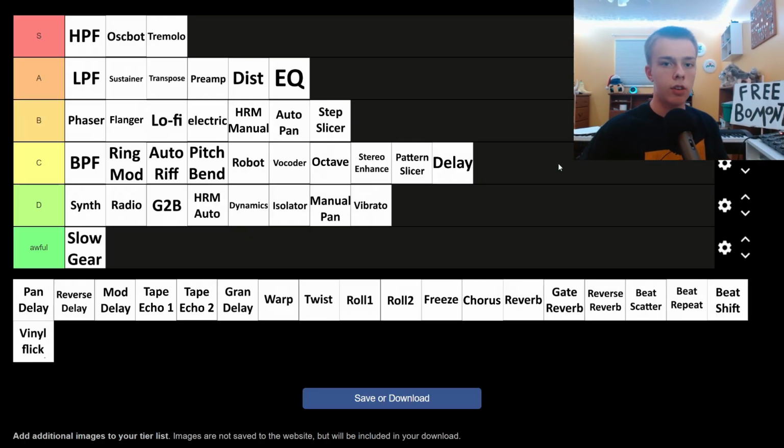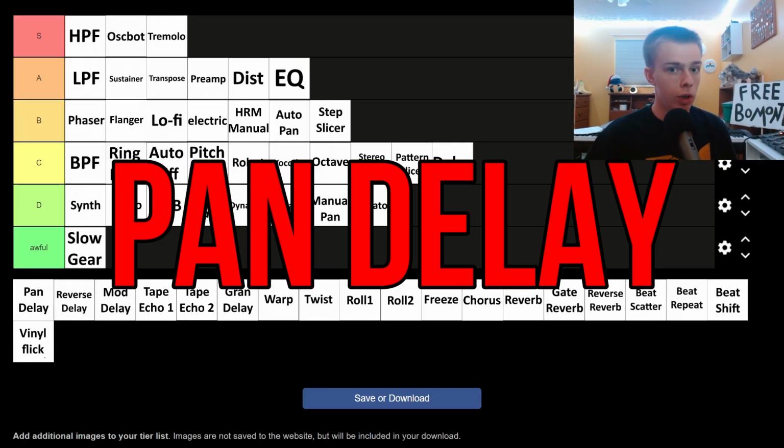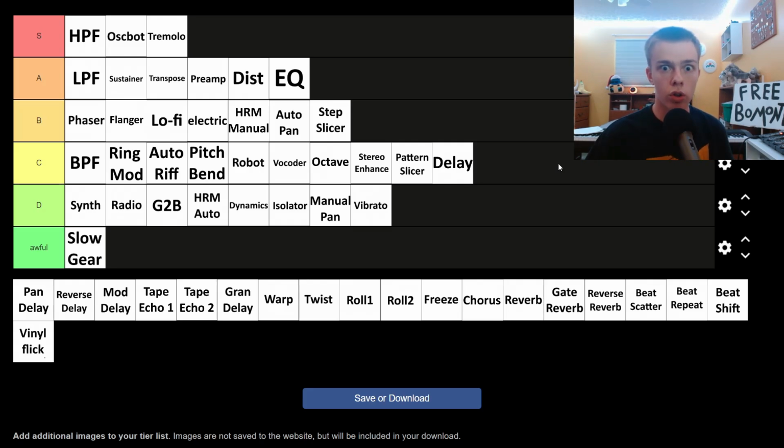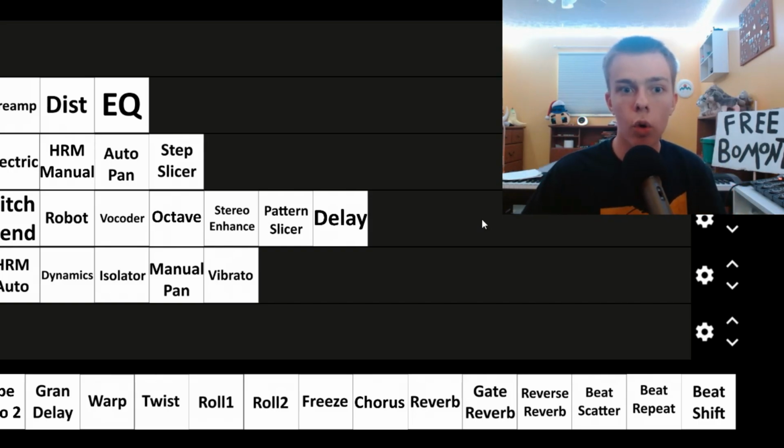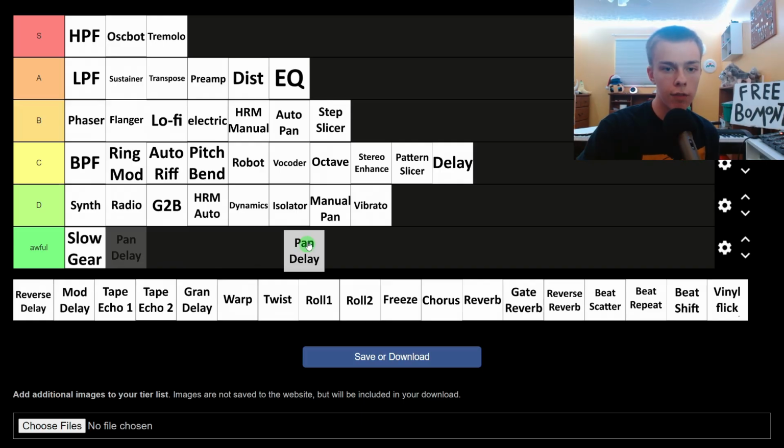Next up, we got pan delay, which is delay's older, cooler brother. What this thing does, it's the exact same thing as delay, but it delays in your left ear, right ear, left ear, right ear. It's a cool pattern. It's freaking amazing. It sounds amazing. I'm going to give you an A tier. You are way better than delay.